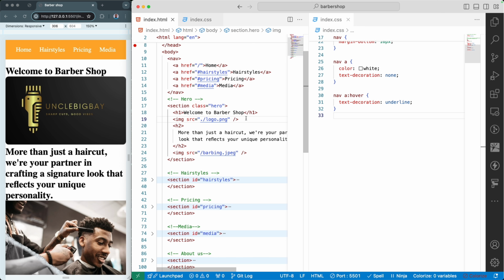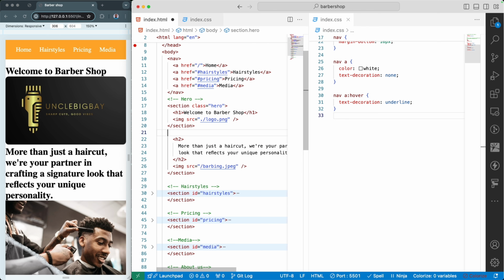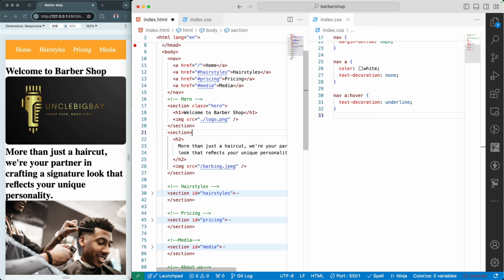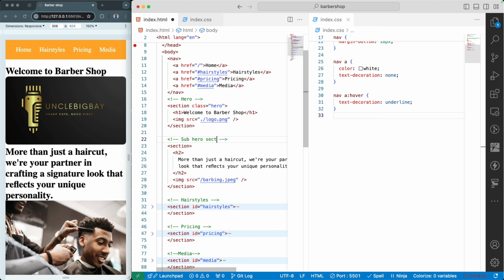What I would like to do here is to divide this into two. This h1 and image is going to be our major hero section, and we are going to have another section here which is going to be our sub hero section. So we have our main section and then our sub hero section. It doesn't really change the output here, but it changes the way we structure our HTML. So this is going to be our hero, these two, while this is going to be a sub hero section, or a separate section entirely.